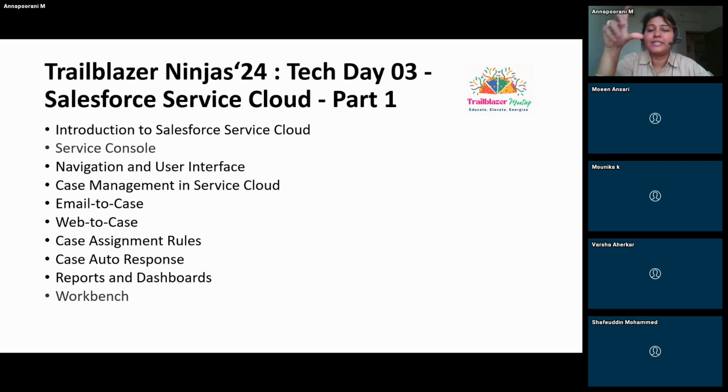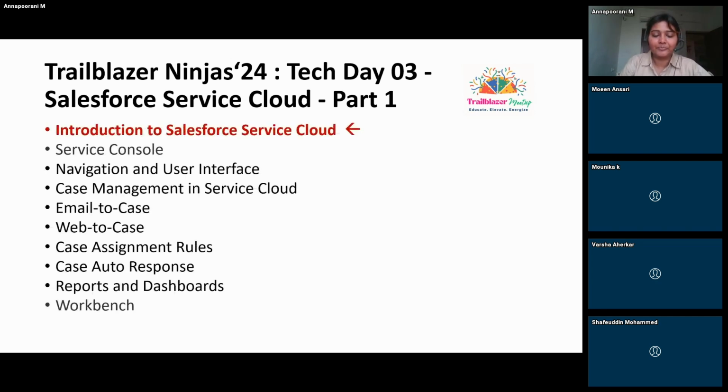That is the basic introductions, and then the service console and how the user experience looks, what exactly case management is, email to case, web to case, assignment rules, auto response rules, reports, dashboards, and workbench. There are other things also in Service Cloud, but due to the limitation of time, we'll be covering this much. Further, you can refer to Trailhead, where a lot of things are there, and keep learning. Coming to it, first we'll start with the introduction to Salesforce Service Cloud.